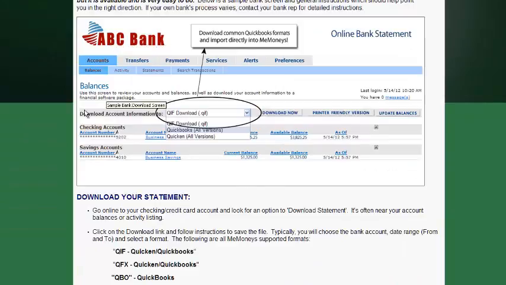This is another bank, and again at the top, Download Information To QIF QuickBooks. You click that, click Download Now, and probably on the next screen they'll prompt you whether you want to download a whole month's worth of transactions or whether you want a certain date range. So that's how easy it is.